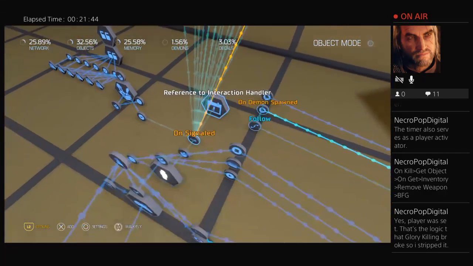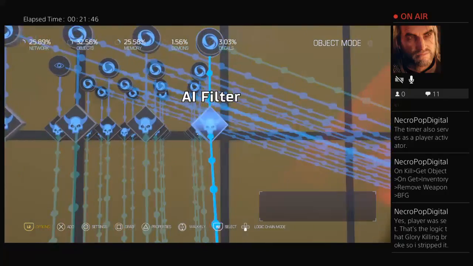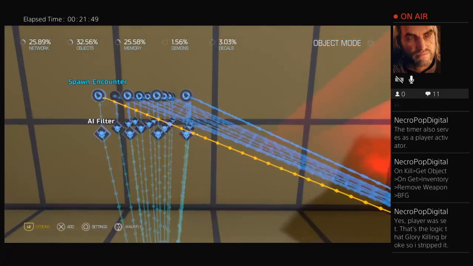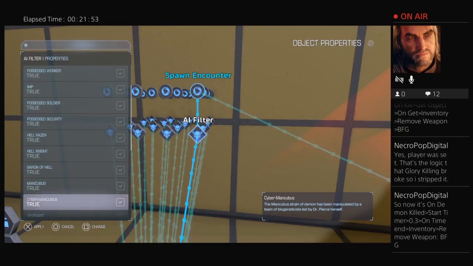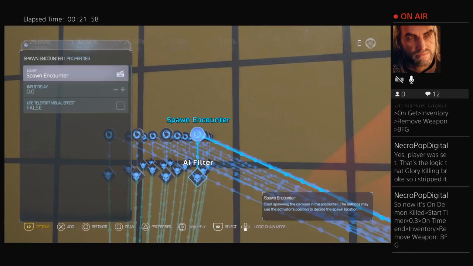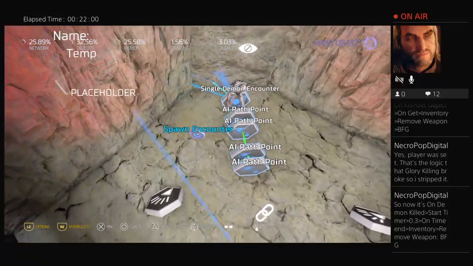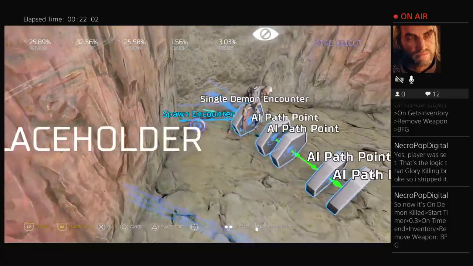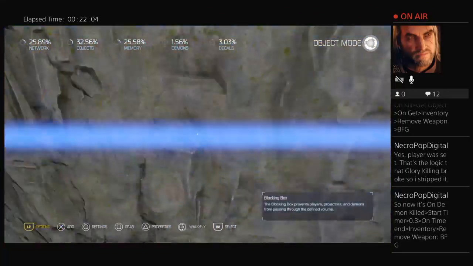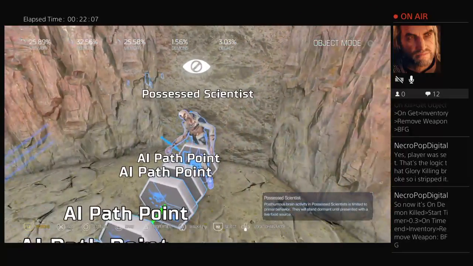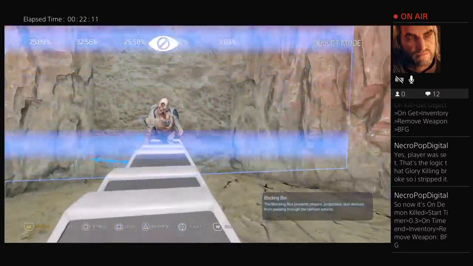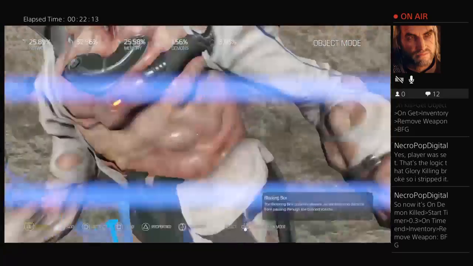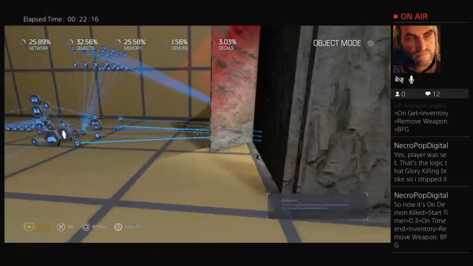There it is. Unsignaled, we got a bunch of AI filters. If our cached object is, in this case, a possessed engineer, we are spawning. These are all stacked on top of each other. There's a bunch there, but it's spawning a possessed engineer. It's not actually the same one. It's just a little illusion. Possessed scientist I had manually placed because there's no option to spawn them with an encounter.